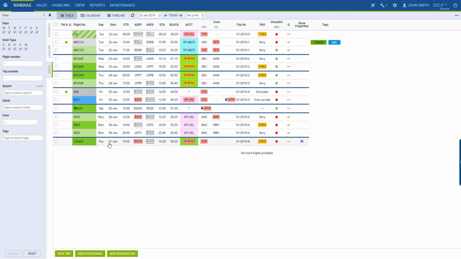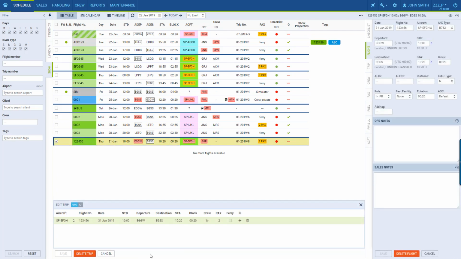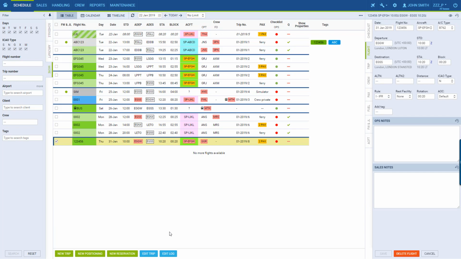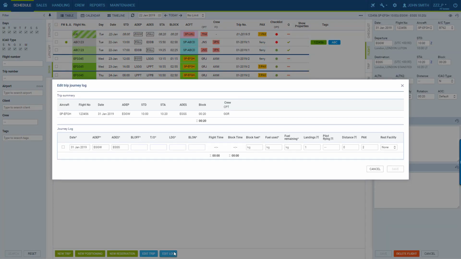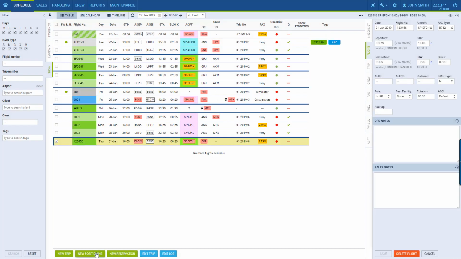Now, if we want to edit the flight, we can either go down here to edit trip and change the details as we please, or we can do that on here as well. The difference is simply here we have some more details that we can enter. We can also edit log, that is the journey log, the ones that we've filled in on the side before, exactly the same information that we have available in the right panel. We can also add a new positioning, so that would be showing like with a little bus, like here. So that's positioning basically on land.